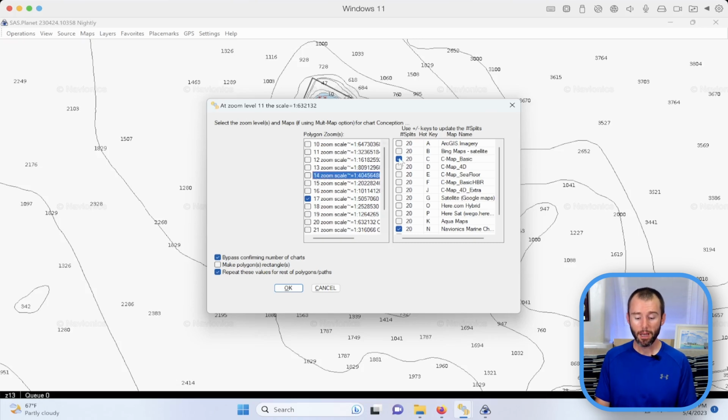And this time, rather than doing CMaps and Navionics, let's say we're going to get some Aqua Maps, but then let's also get this ArcGIS imagery so you can see what the satellite imagery is going to look like. Got everything selected. I want to make sure my zoom, apparently you might suggest doing your zoom second, looks like. Select our 17 zoom scale again, and we'll click OK.